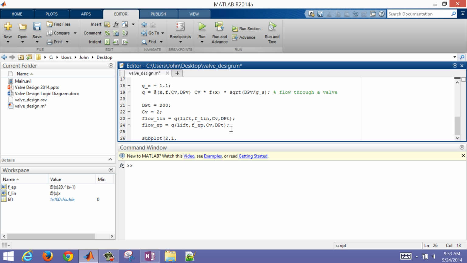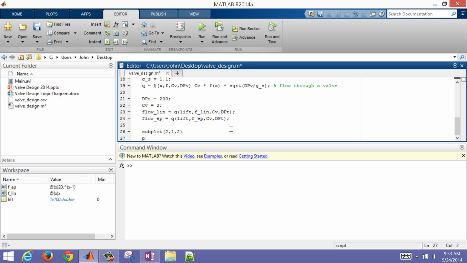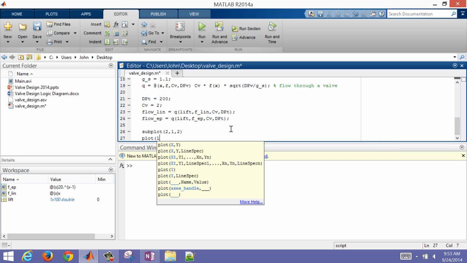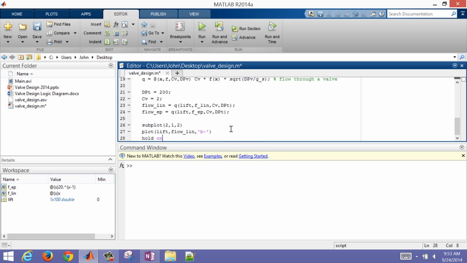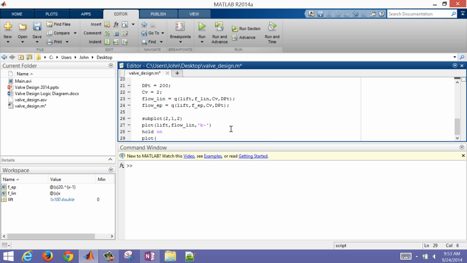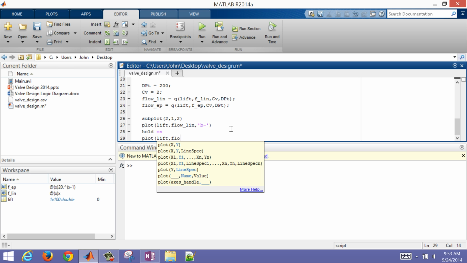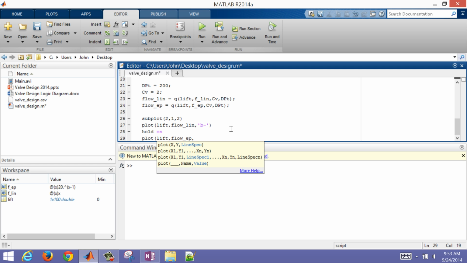We want to go into the second window. We saw that that wasn't yet populated, and then let's go ahead and just plot lift. We'll do flow linear, and I'll do a blue line for the linear valve, and I'll hold on, and I'll do a red dashed line for the equal percentage.